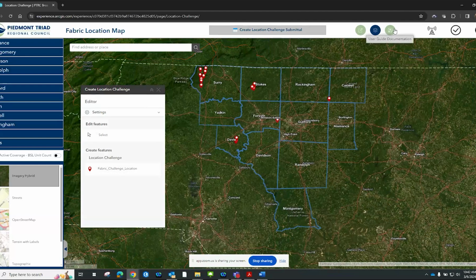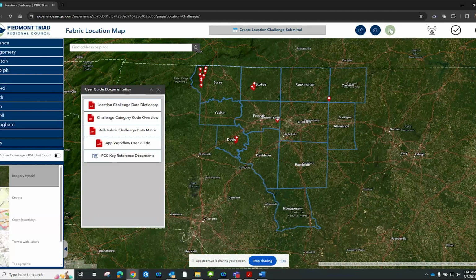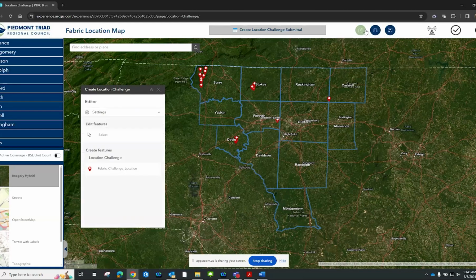And this button right here, going back up top here, is the user guide documentation. So every page you're going to see is going to have this button with the app workflow user guides, some other PDFs that were built from mostly FCC material that we're going to show you, and everything is applicable to whatever menu module that you're on. Plus some app user guides buttons is on every page. All right, so those are these 3 buttons.